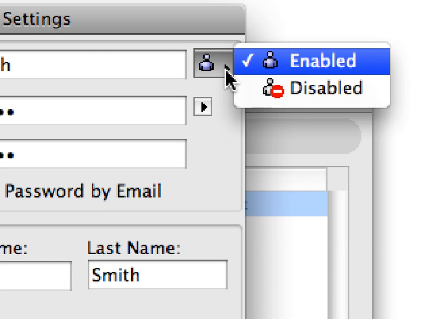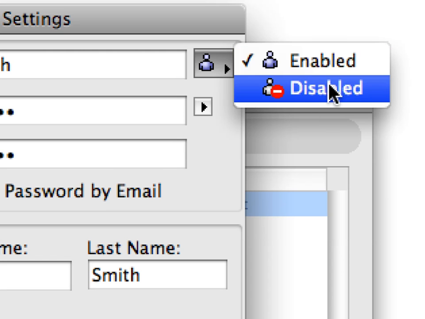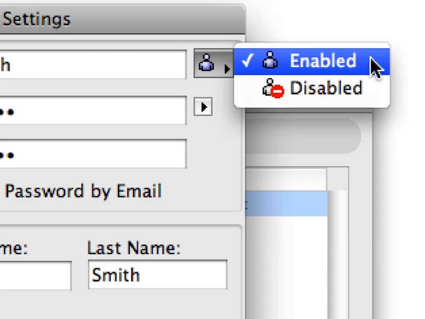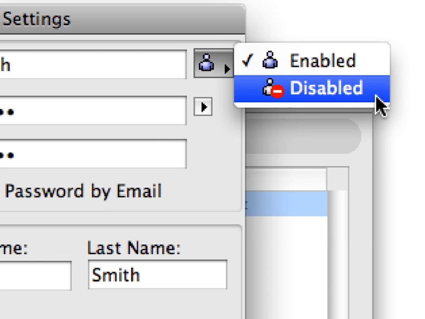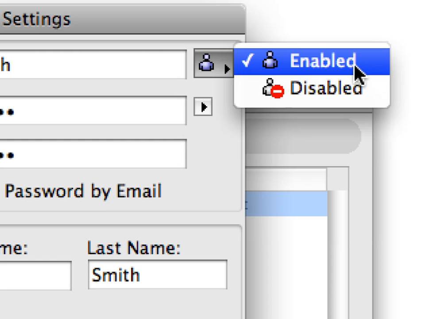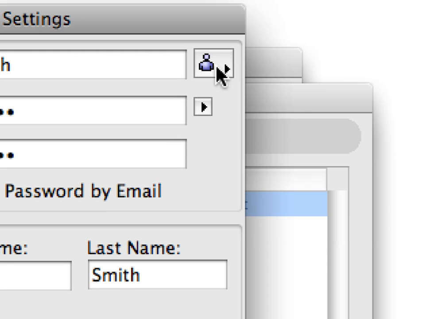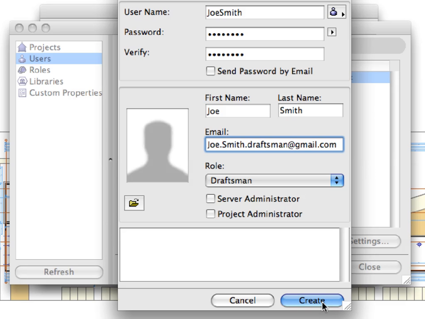Click the User button in the upper right corner of the dialog and notice that users may be enabled or disabled. Only enabled users can join and work on a shared teamwork project. By default, all newly created users are enabled. Click the Create button to add the new team member to the project.